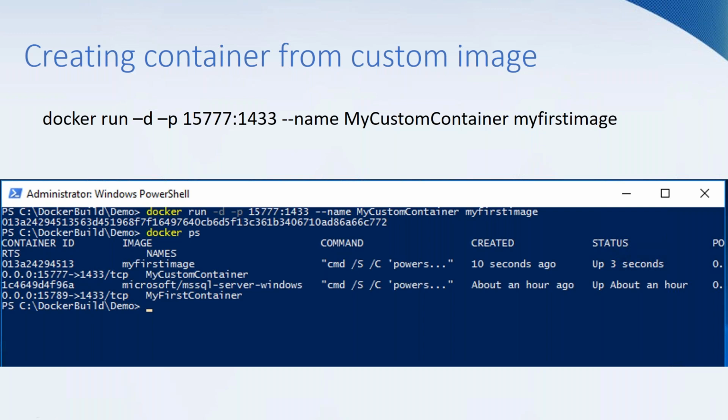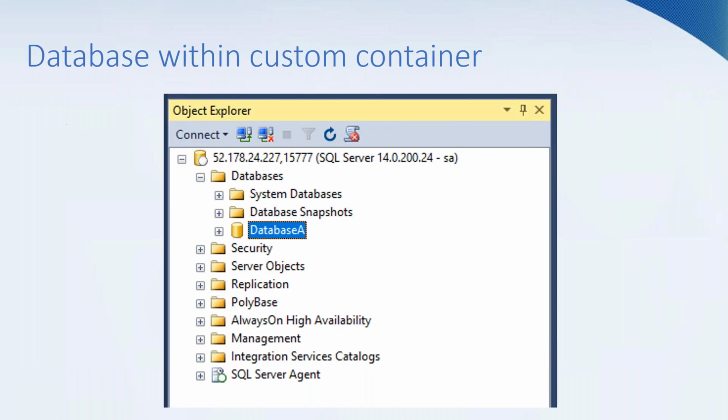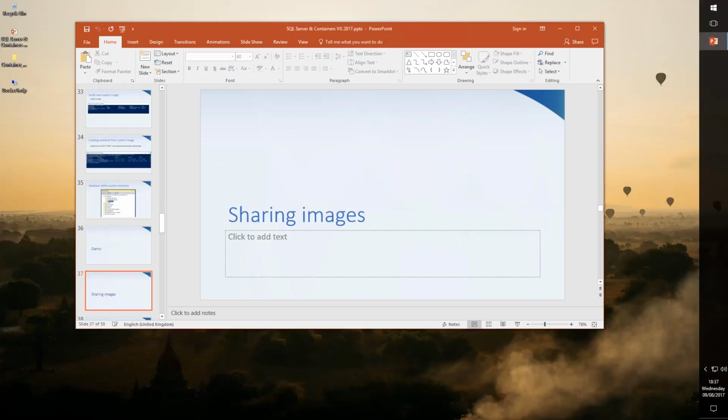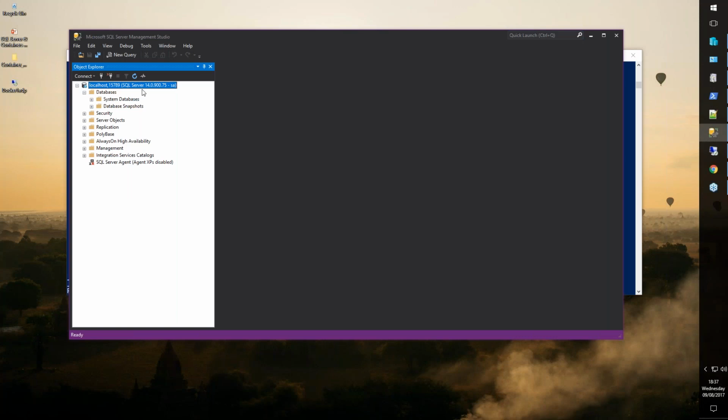Hit execute, wait for it to come back, and then we can connect to our container and verify that our database is there. So in the example here, I've used the container host IP and the port number that we specified because I'm connecting remotely. So let's run through that now. Okay, disconnect from here.